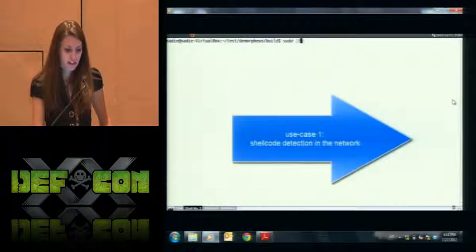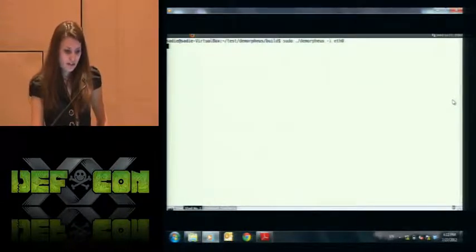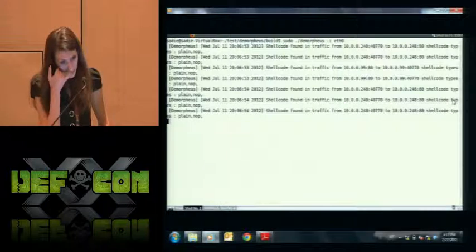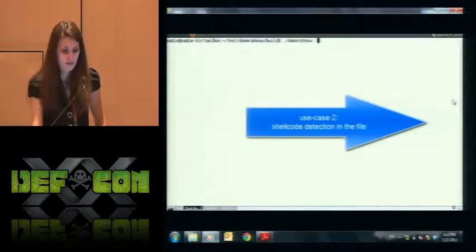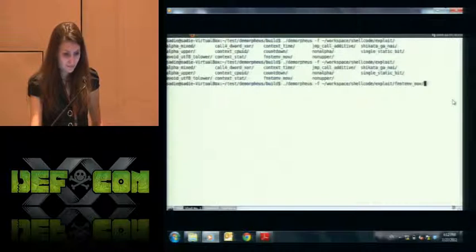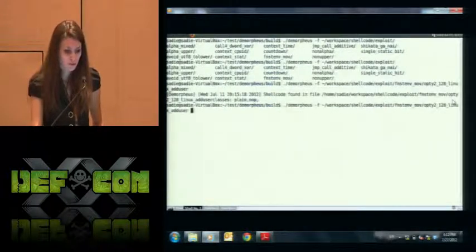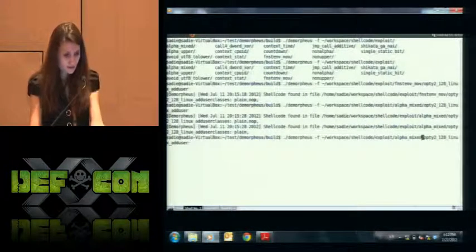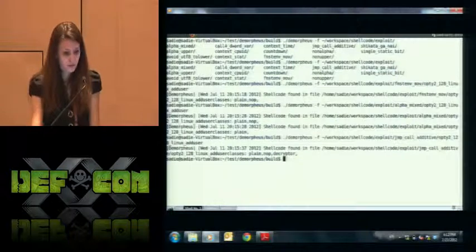So this is the case of detection of shellcodes in the network. And here is the use case of detection of shellcodes in files. We are using exploits generated by different modules of the Metasploit Framework. As we can see, we are detecting different classes of shellcodes, like plain shellcodes, shellcodes which contain a NOP sled, and also those which contain encryption.